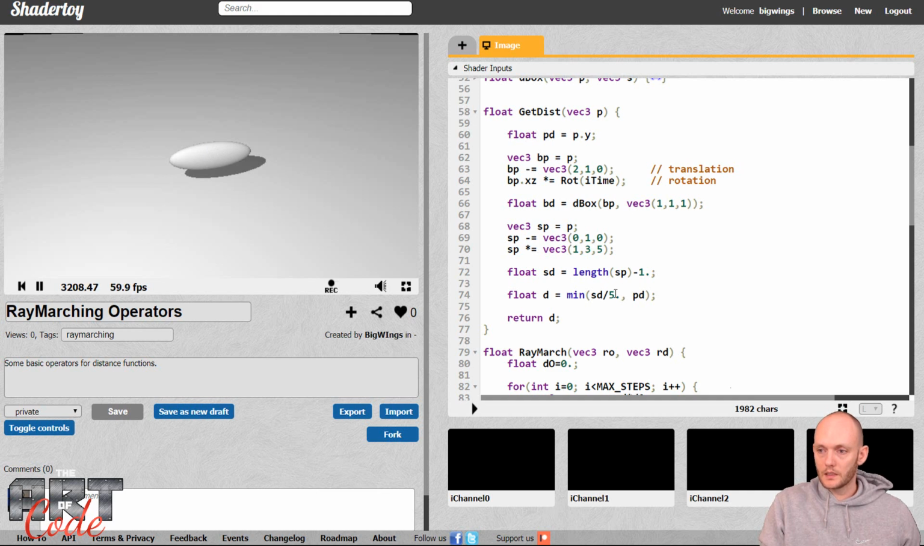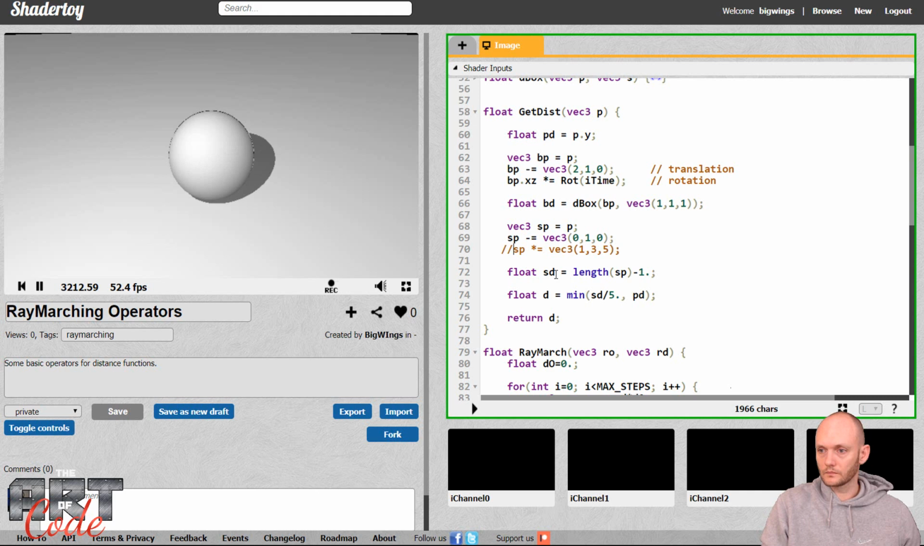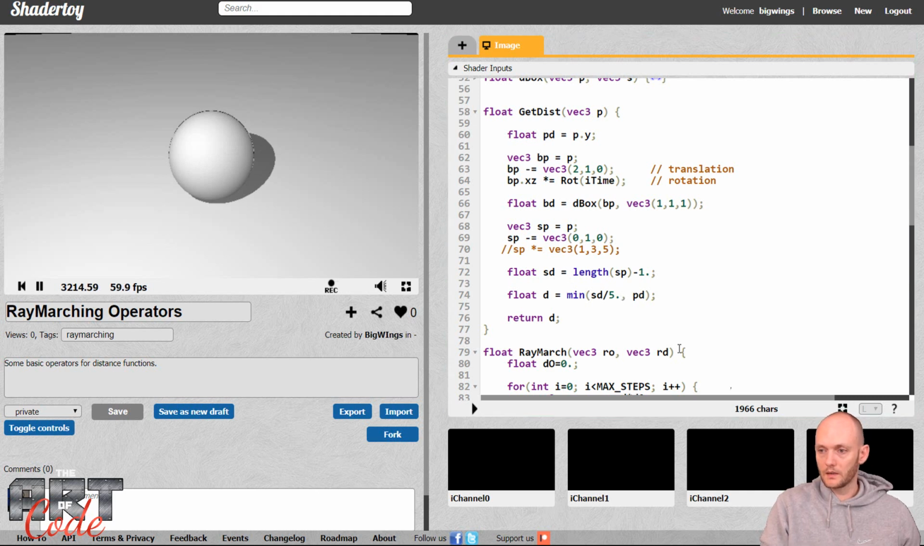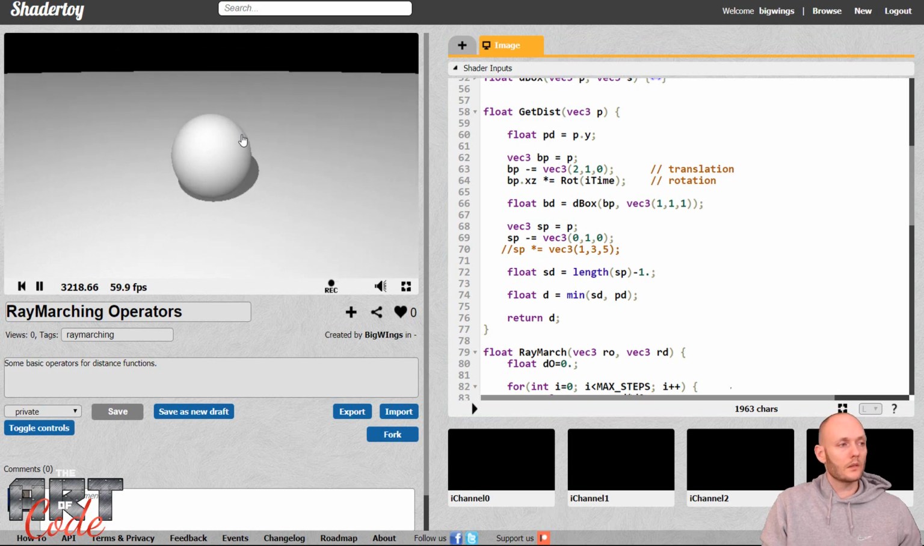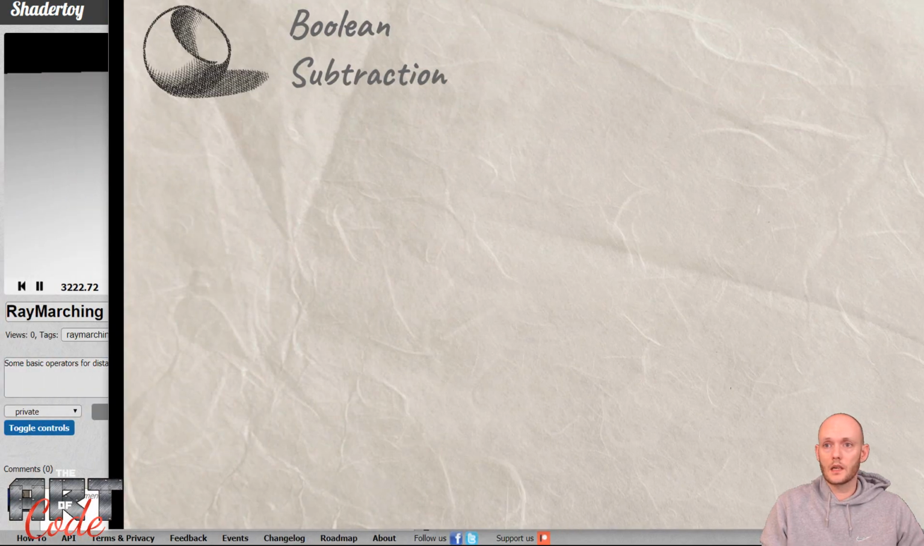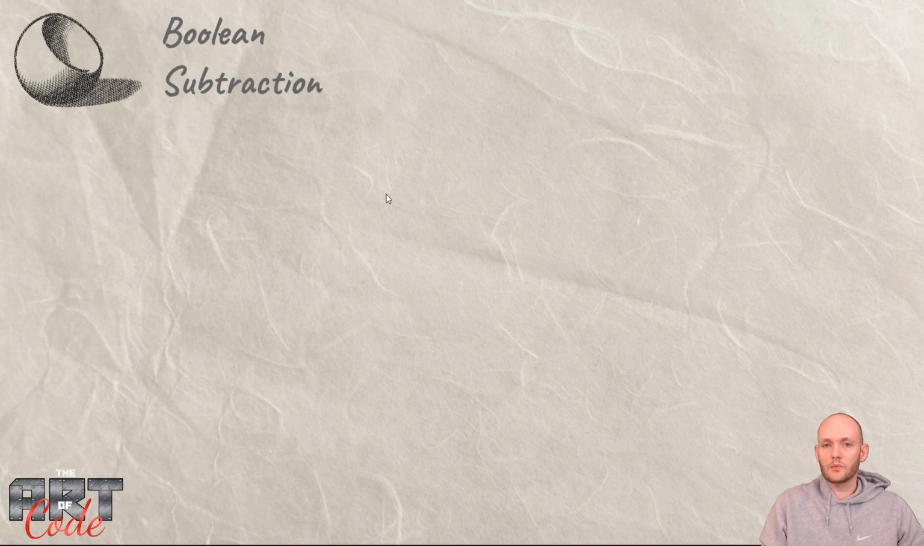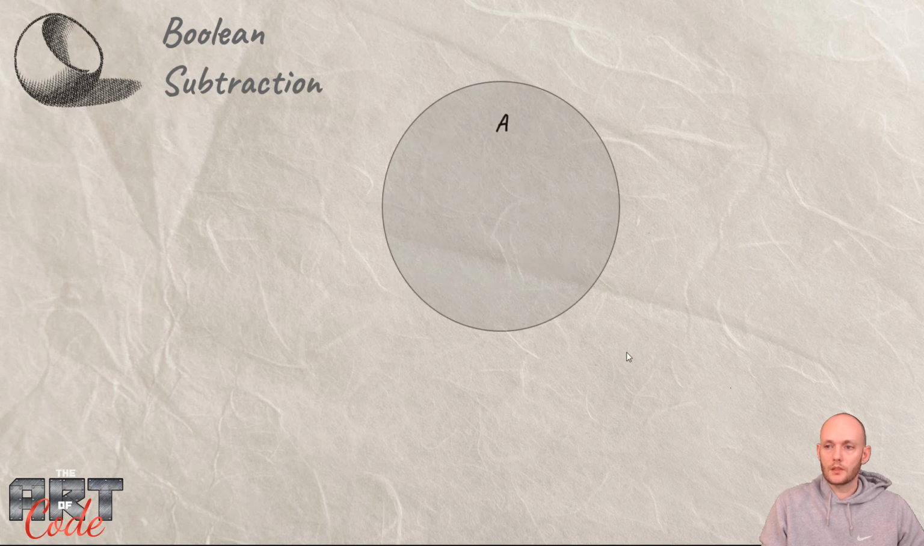So let's get rid of this over here. Let's go back to that. All right, so now the next thing we can do is something very interesting. That is Boolean subtraction. So you can subtract one object from another object. And let's just look at that real quick.